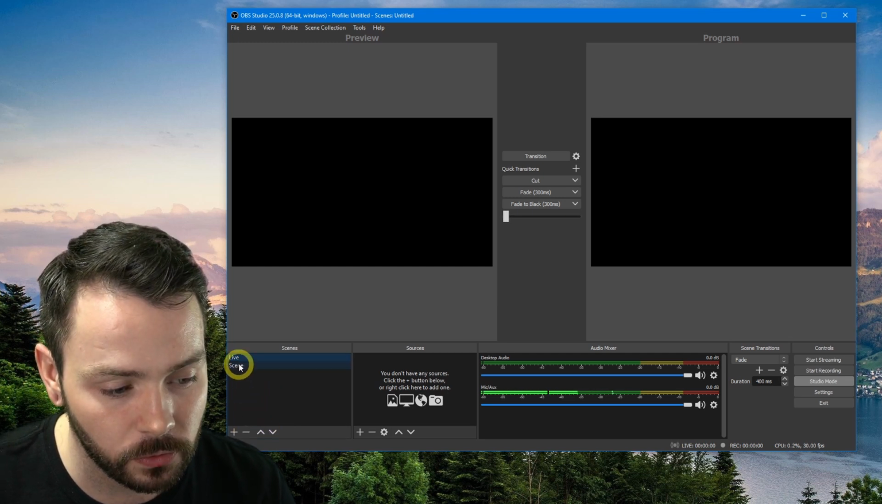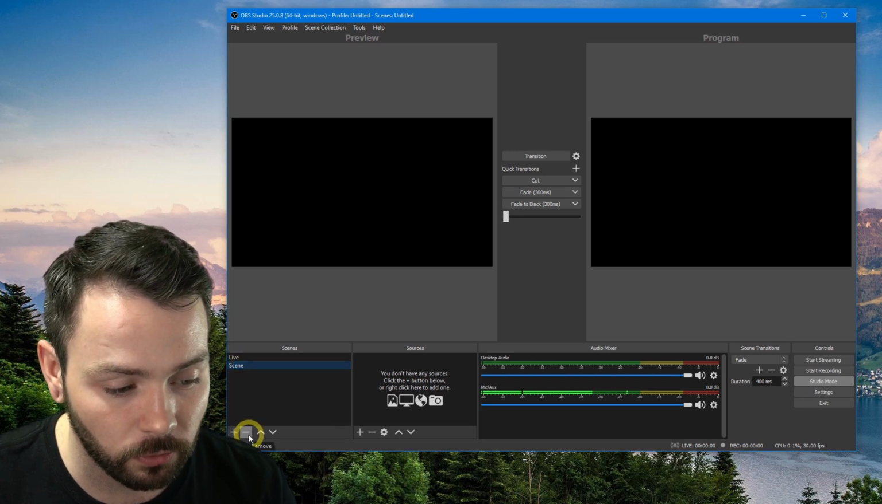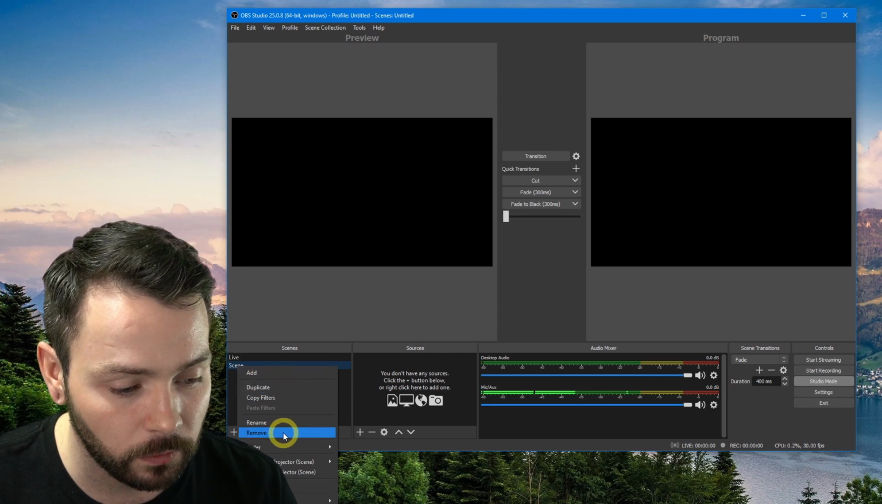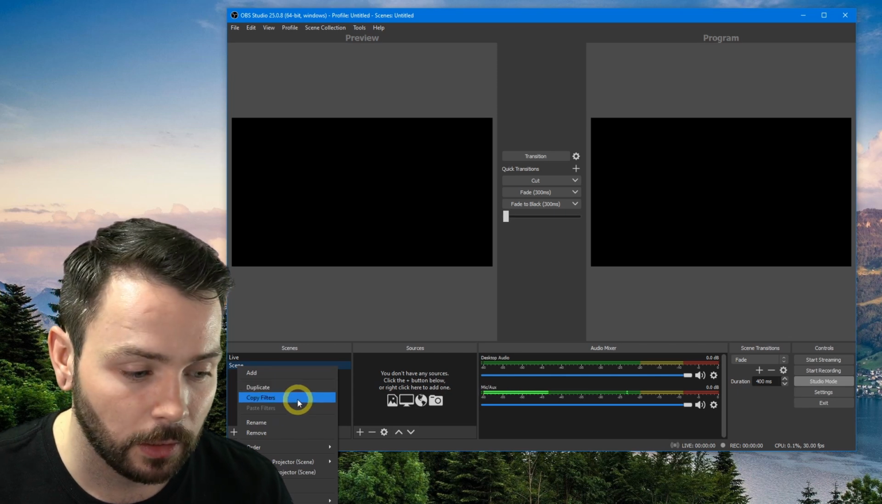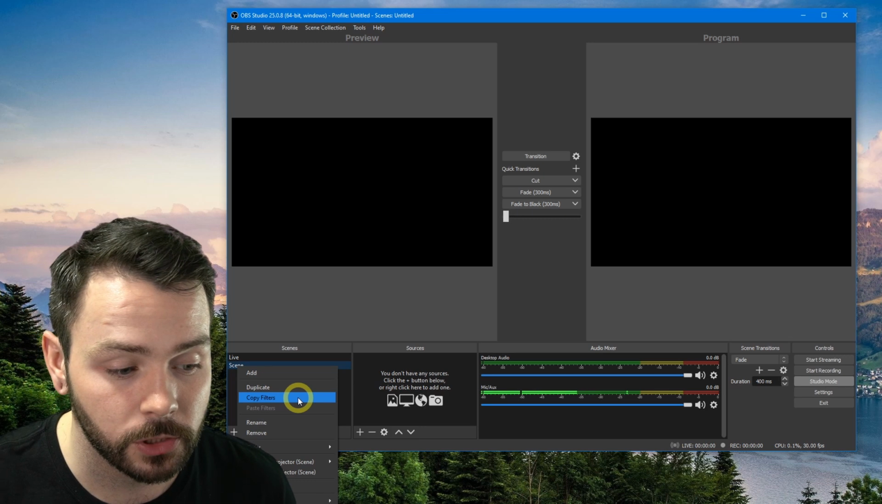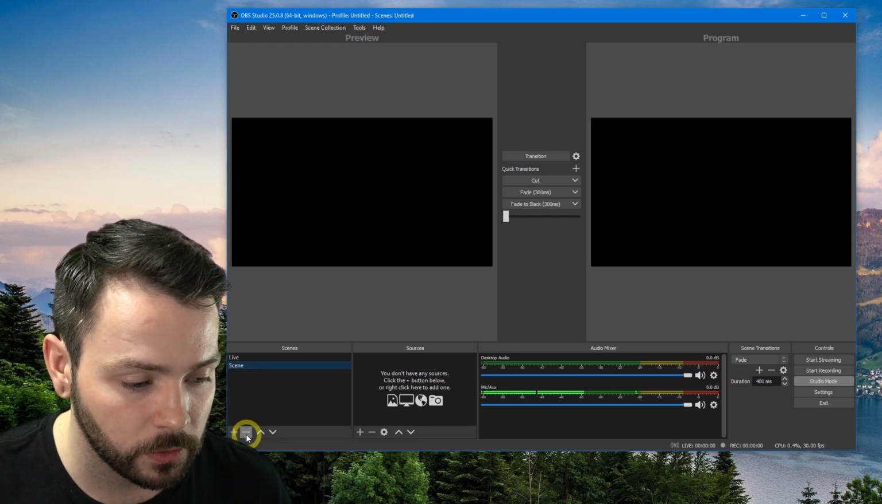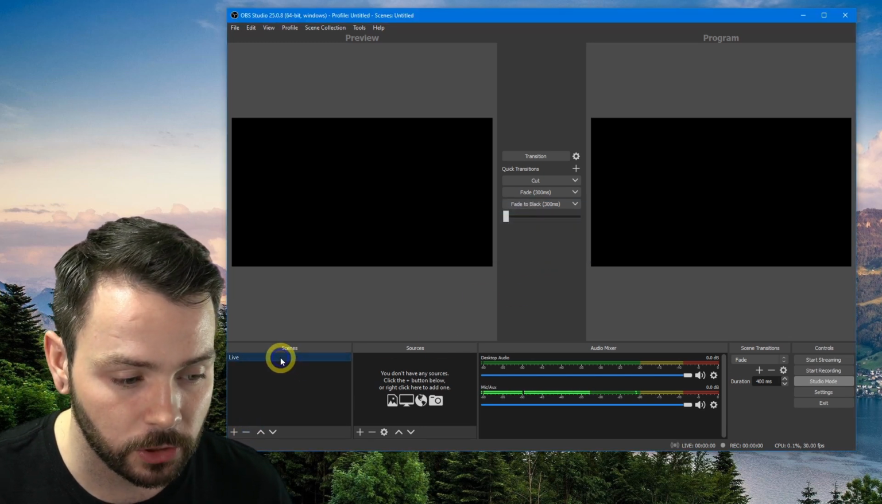If I want to remove the other scene, I can just click it. And I could click remove here, or I could right click it and click remove here. You get a lot more options when you right click things. So I could duplicate it, I could copy all of the filters, which we'll talk about soon, and paste them over to another scene. But for now, let's just remove it using this button. Are you sure? Yes, it's gone. So we just have this one scene.